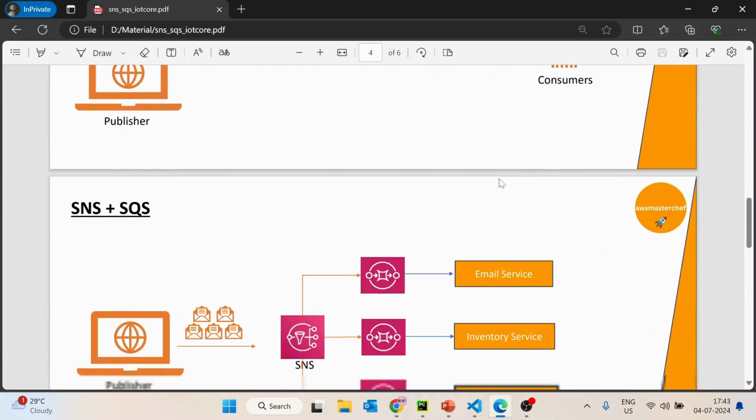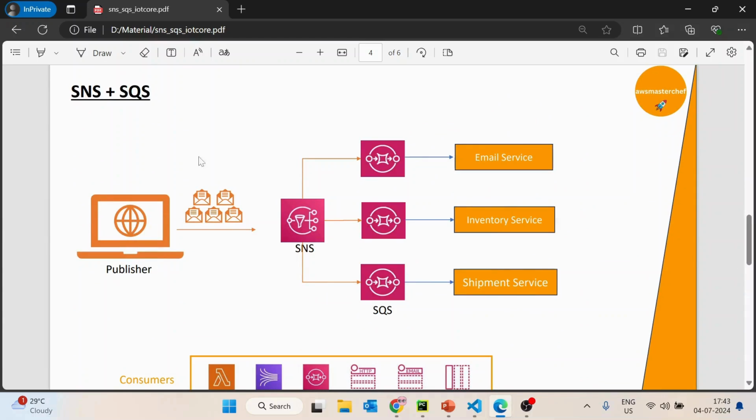So let's understand this flow. We have publishers publishing messages continuously on SNS. Using SNS, we fan out a single message to three different personas or three different services for three different tasks, and each of them has its individual queue. Then those services read data from their queue and execute it. That would be the use case for SNS with SQS. I hope you got the difference.